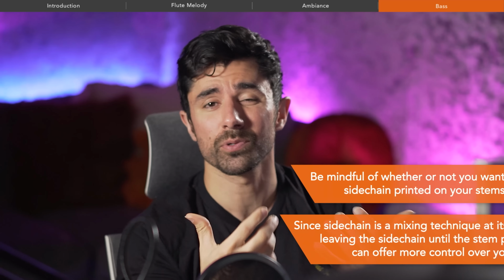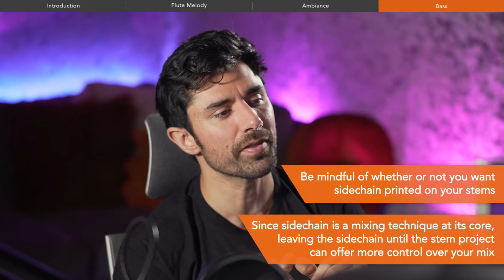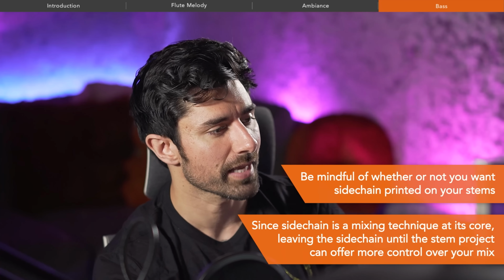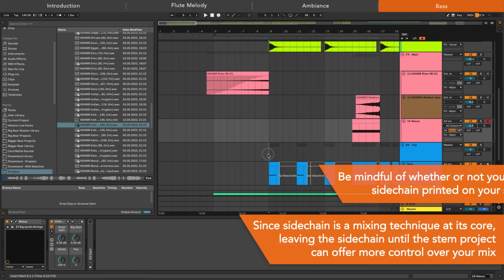Now we're going to take a look at the bass. Now keep in mind, the bass in this project is not sidechained. I do that in the stem project because going into the stem project, I don't want to have anything already sidechained, as I feel that for stem mixing, you want as much control over the sidechain as possible, because really that's a part of mixing. So everything here is going to be not sidechained. Just keep that in mind. We've got our bass.